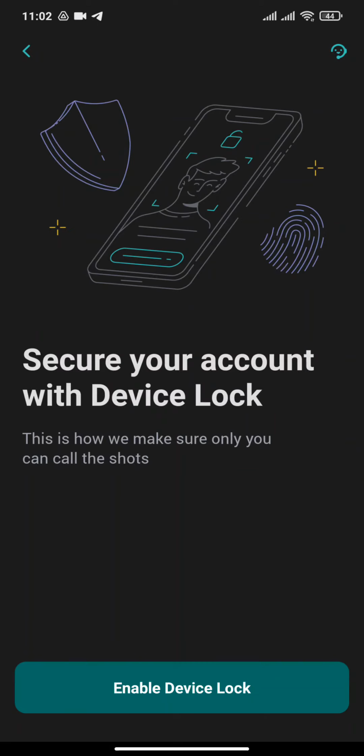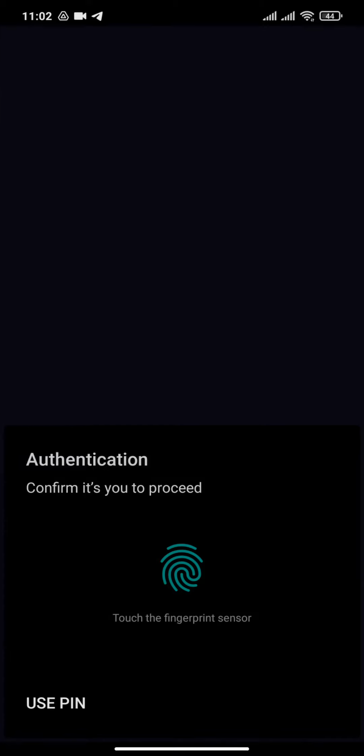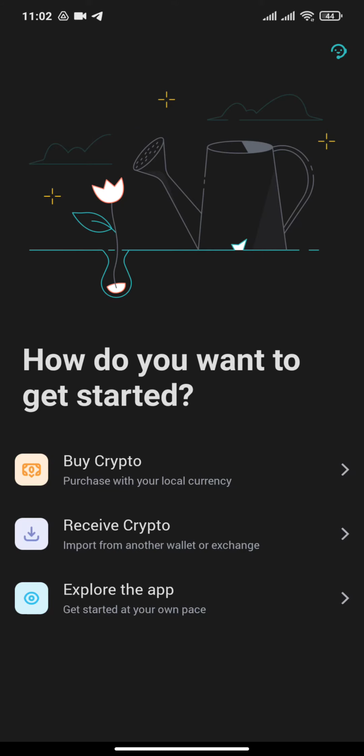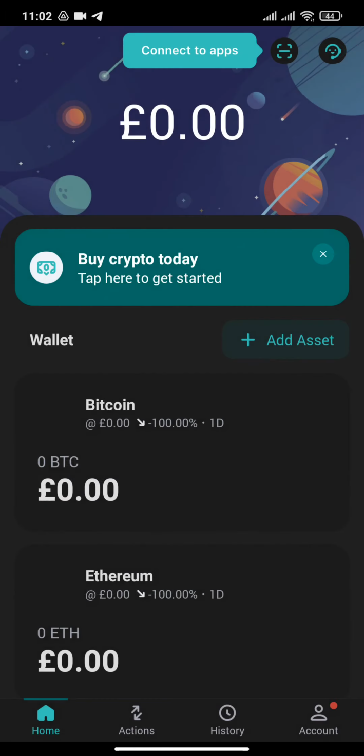Next, you will be directed to your app again. Now tap on enable device lock and confirm your fingerprint. After that's done, you can see a few options which say buy crypto, receive crypto and explore the app. Now to get started, you can start by exploring the app.